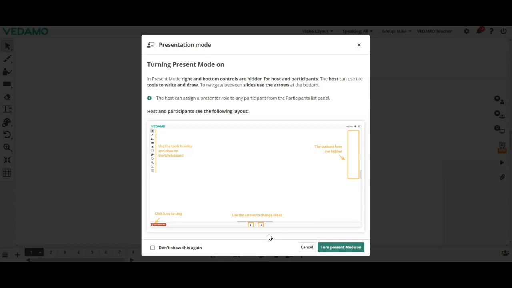The buttons on the right side of the screen and the ones at the bottom will be hidden. Again, participants will stay focused on the content being shown. The sound controls remain the same as they were set before the mode was switched on. This is how the virtual classroom looks in the Present mode.